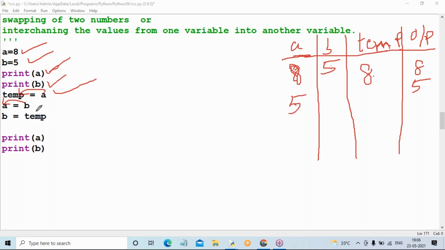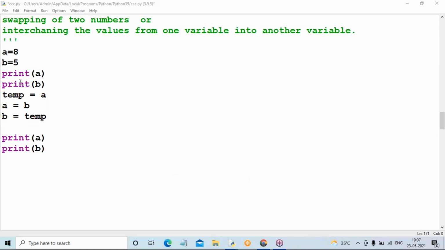And the next, the temporary value is assigned to B. Here the temporary value is 8. This value is assigned to B. Clear? After executing these three statements, print of A. A means 5. What is the value of B? B is 8. This concept is called swapping of two numbers in C, C++, Java, Python, any programming language. This is 3 lines of statements. Only this one's concept.